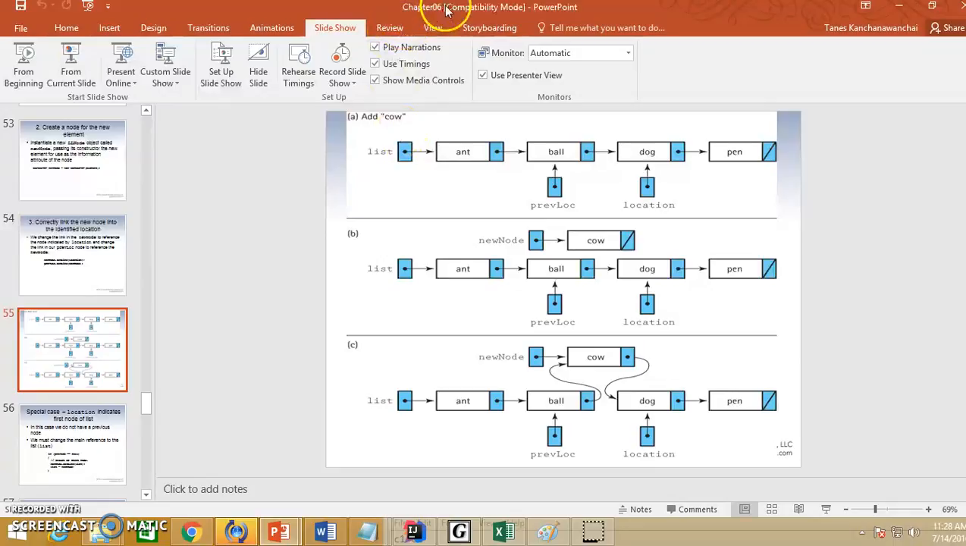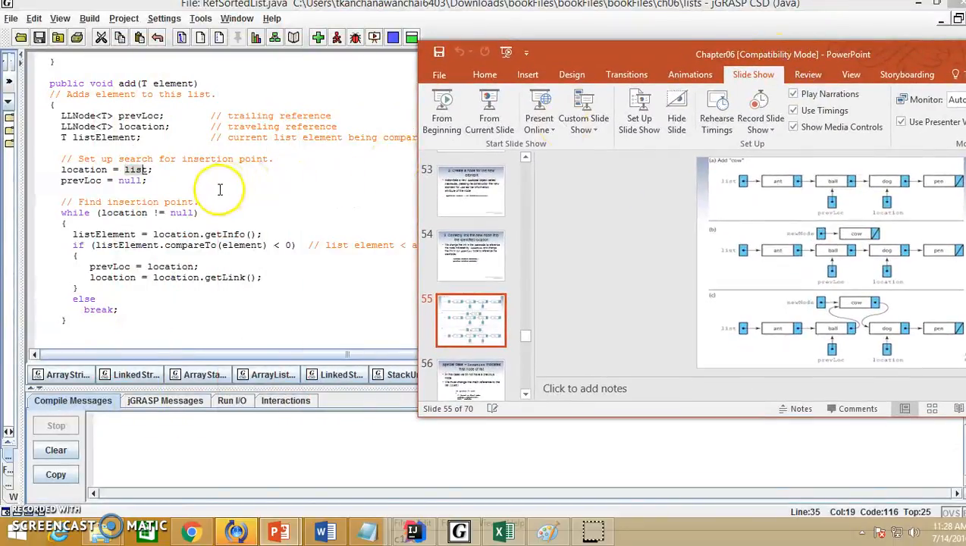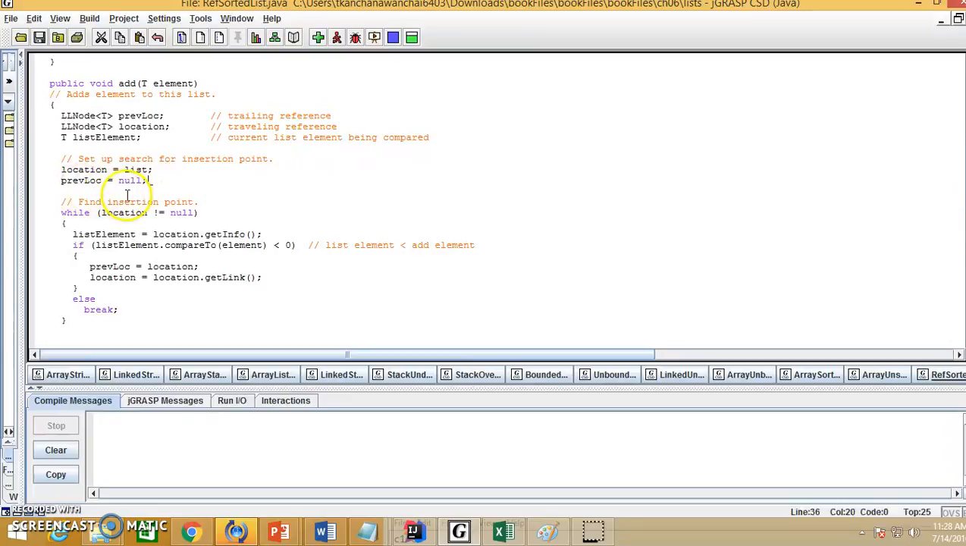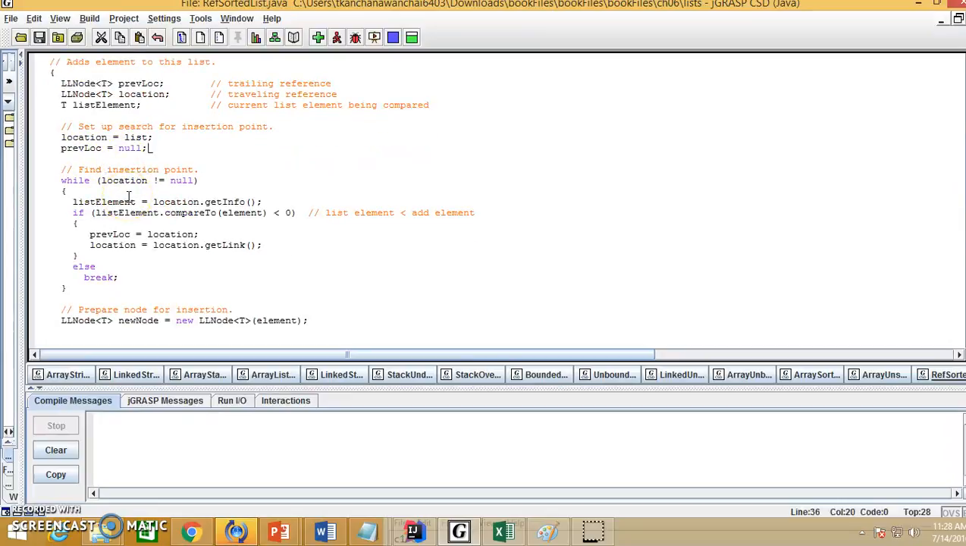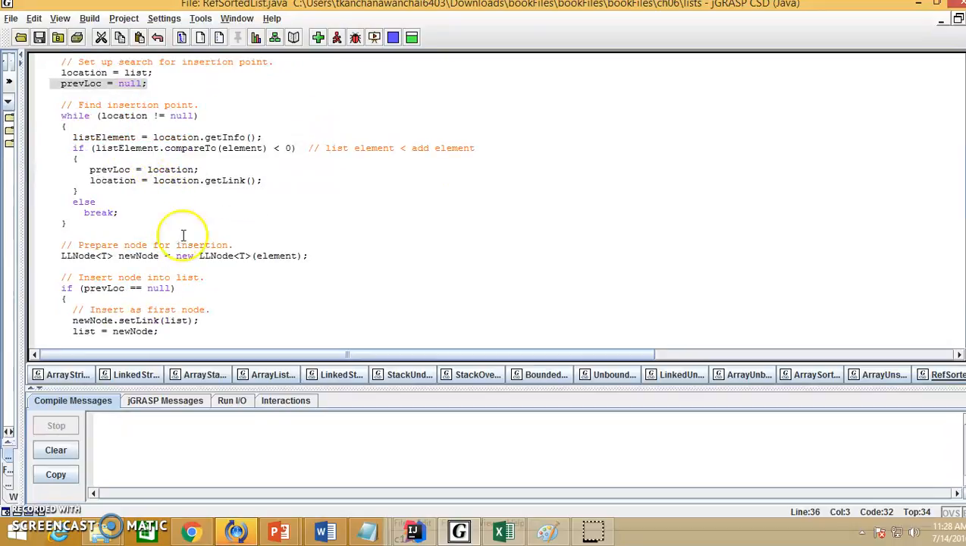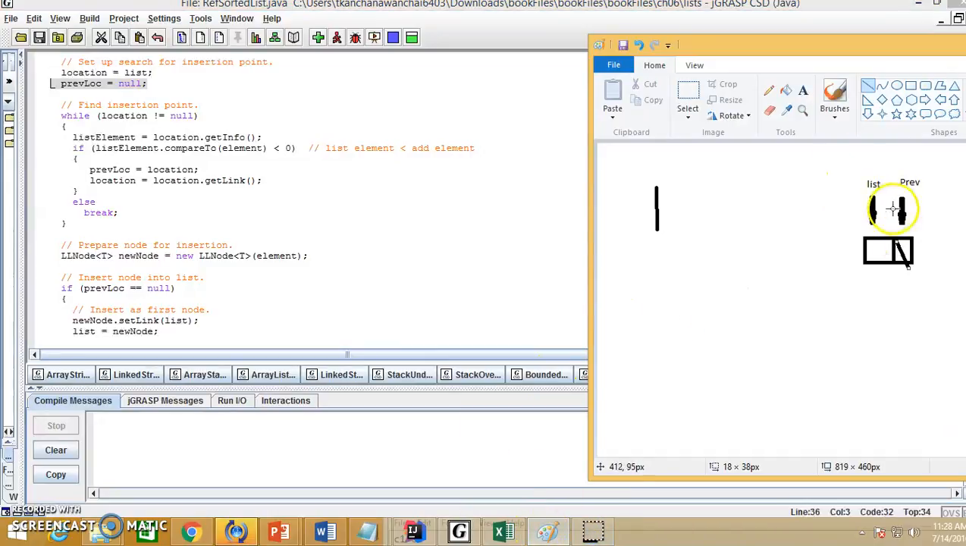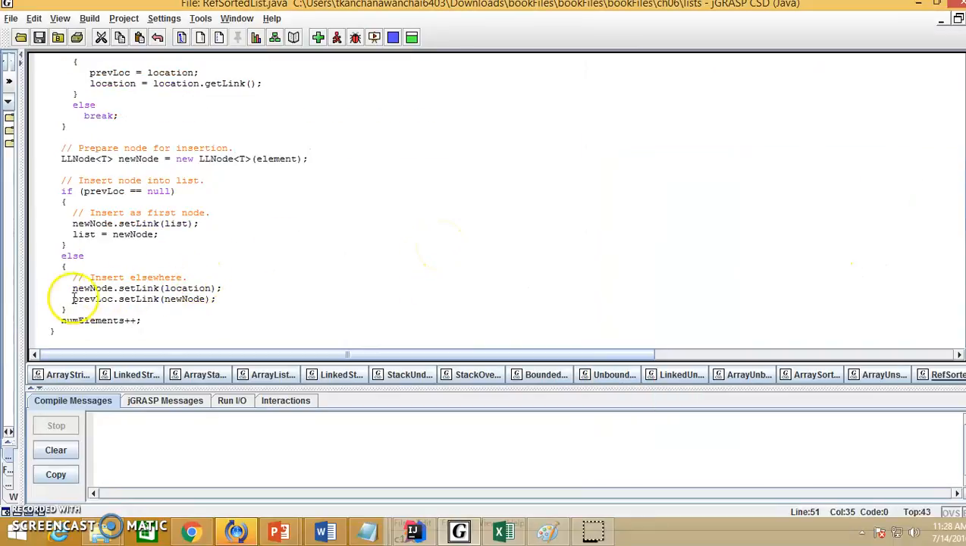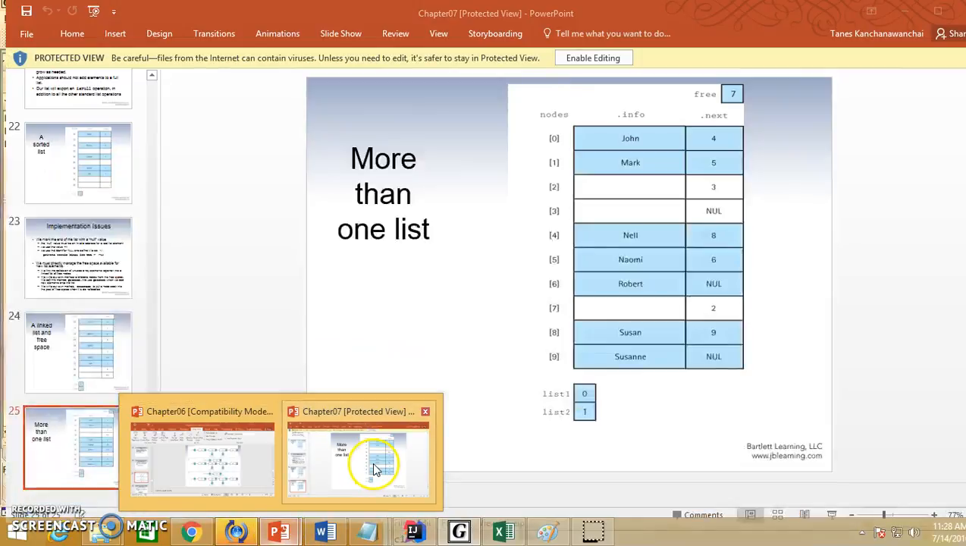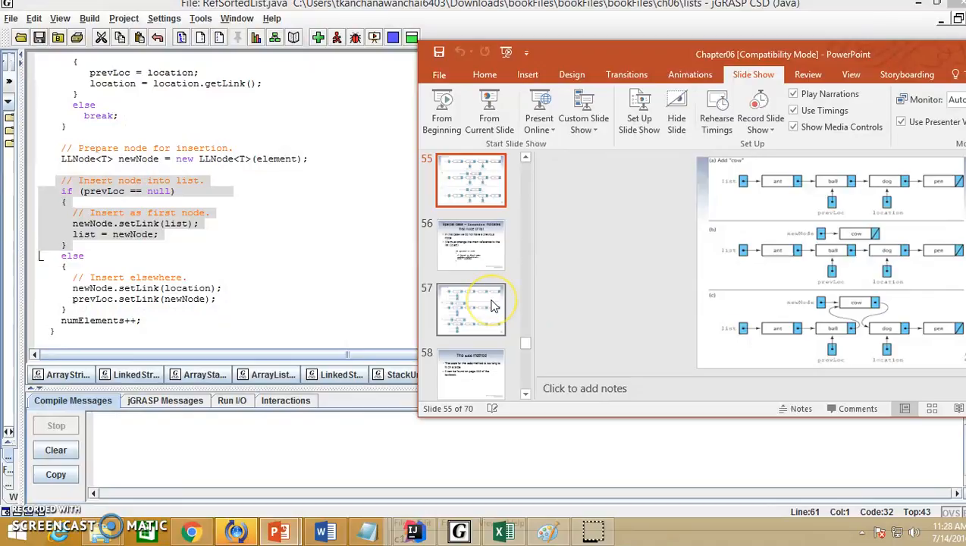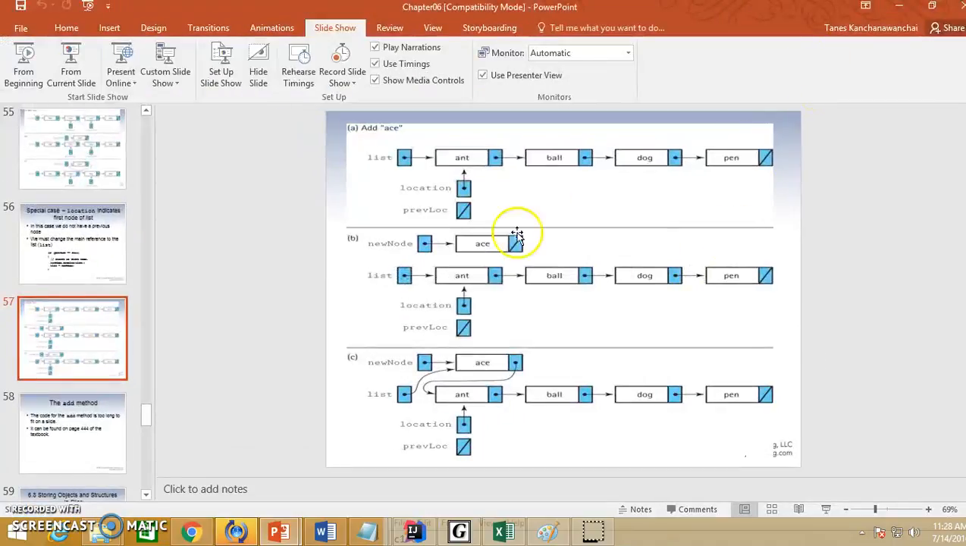We want to add count, right? So previous location equals null. Alright, in the case that we just discussed earlier, if it equals null, one case is when it's empty, like this image. It's just insert at that point. And another case is if it happens to be the first node, like in the image here. If it's the first node, previous location equals null.